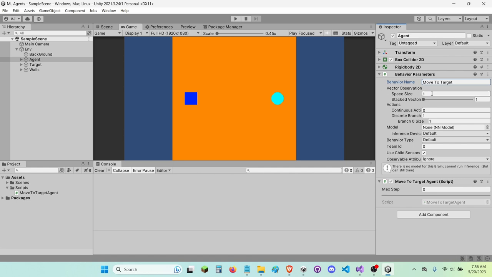We're going to need to change the observation size in a little bit. And we're going to need to change the actions in a little bit. And then this is stuff we won't need to touch, I don't think. Maybe we can touch the behavior. Yeah, we're going to need to touch the behavior type.